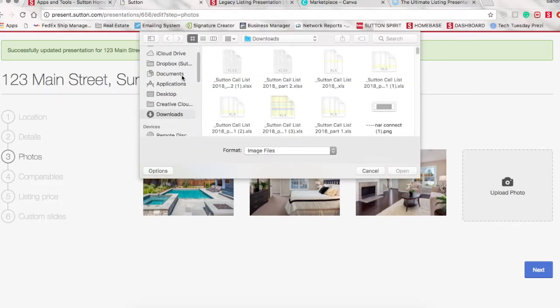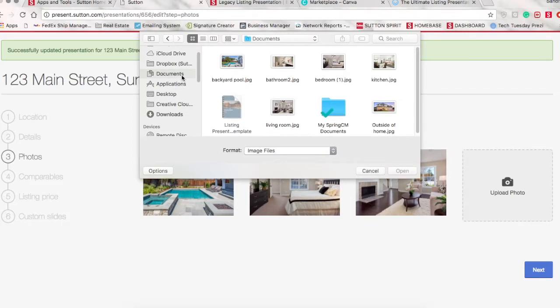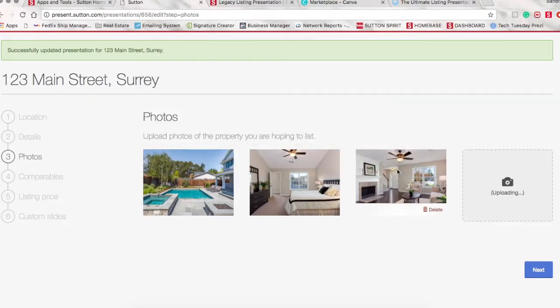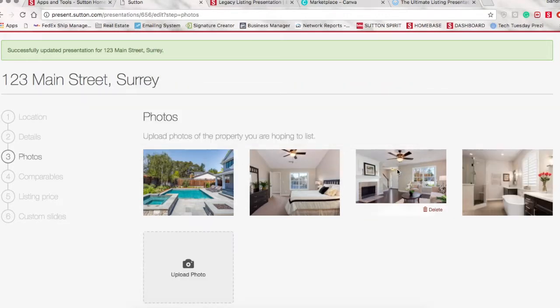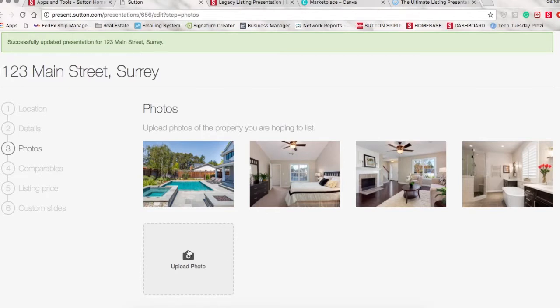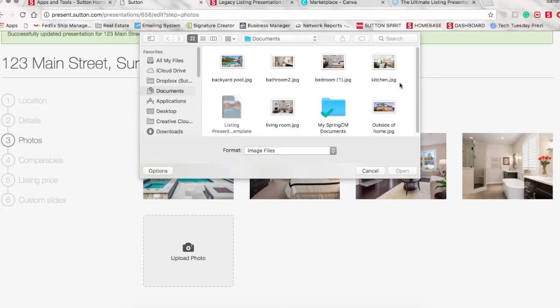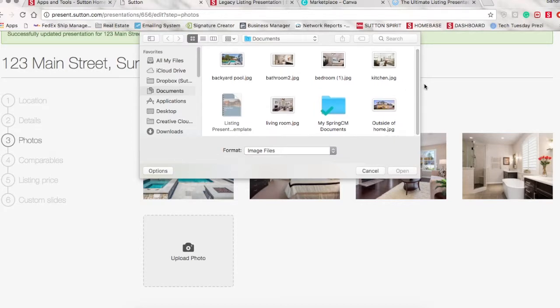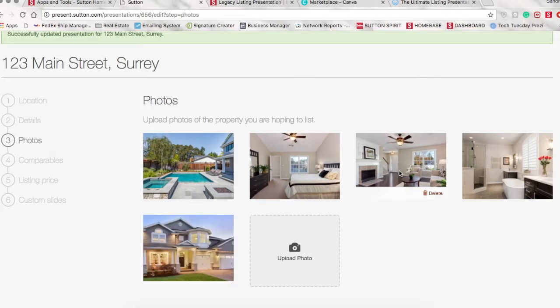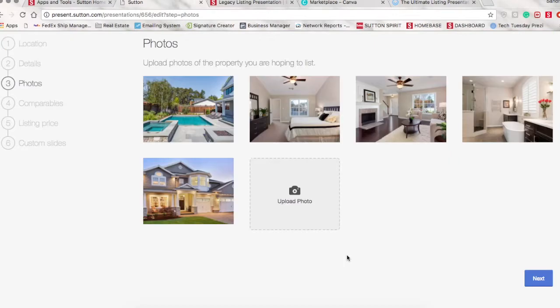I'm just going to go into my documents to see what pictures I have. Let's add a bathroom picture. Click open, and there it pops up. And let's do one more here so you can see that again. Just click upload photo. Find the photo you want to upload in your documents or whichever file you have them saved in. Click on it and click open. There we go.